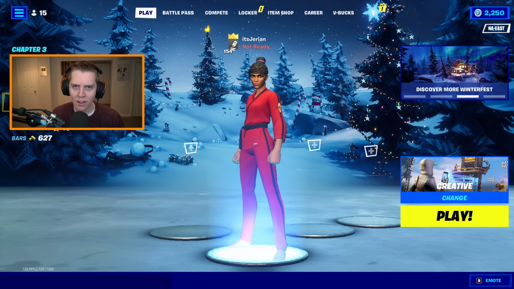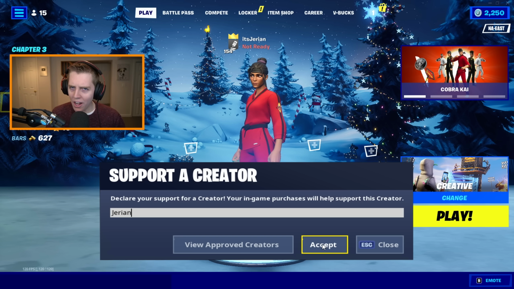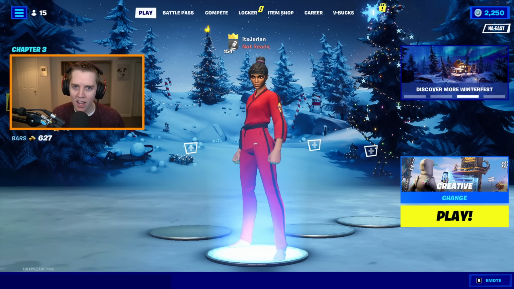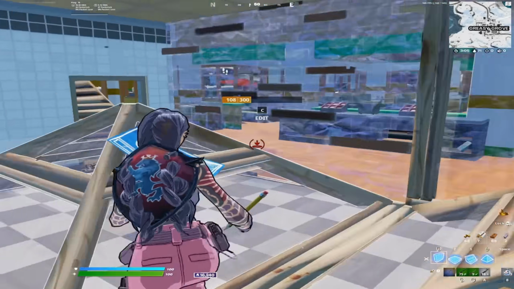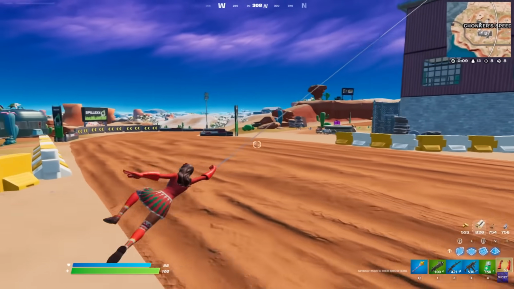Hey guys, so for this video, I'm going to be showing off and using the best stretch resolution in Fortnite Chapter 3. Now, I don't know about you guys, but ever since the new chapter dropped, I've seen about 500 different videos showing off the supposed new best stretch res. FaZe Bartos uploaded one on 1400 by 1050, Cold Life made one on 1656 by 1080, I even saw a dude using 800 by 2560. Do you guys not understand how dumb that is?